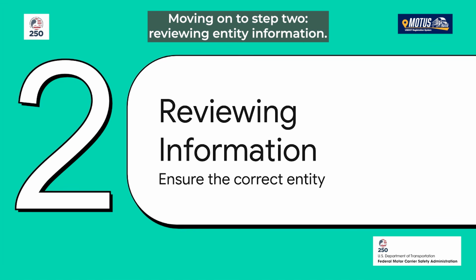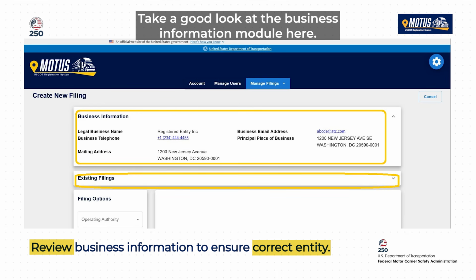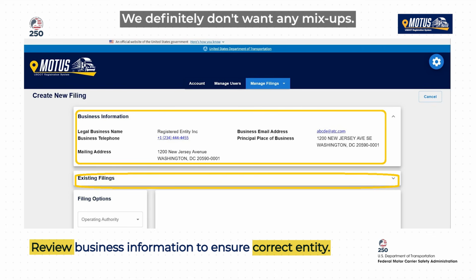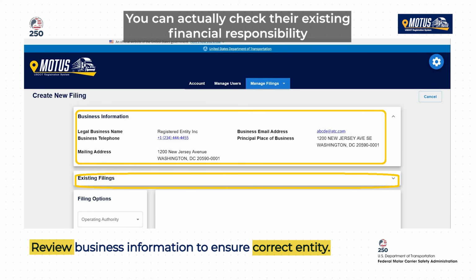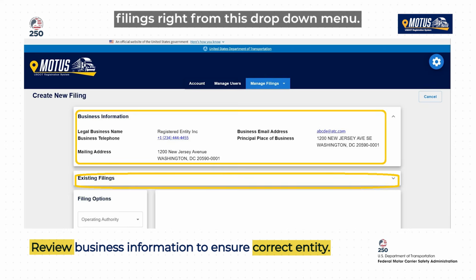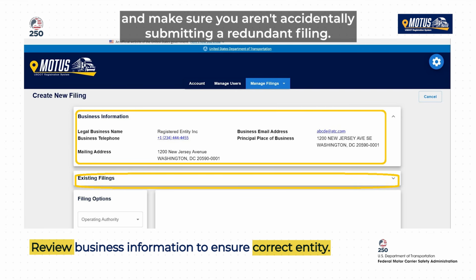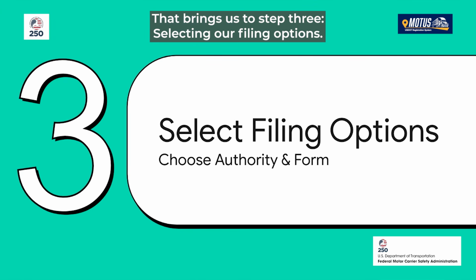Moving on to Step 2, reviewing entity information. Take a good look at the Business Information module here. You really want to be absolutely sure you've selected the correct entity. We definitely don't want any mix-ups. Oh, and a great little pro tip, you can actually check their existing financial responsibility filings right from this drop-down menu. It's a fantastic way to quickly verify their current compliance and make sure you aren't accidentally submitting a redundant filing. That brings us to Step 3, selecting our filing options.